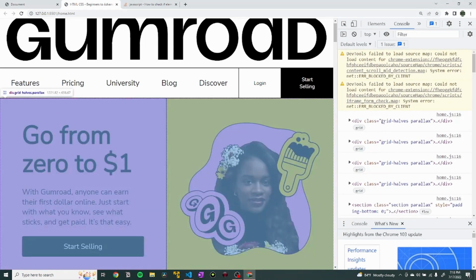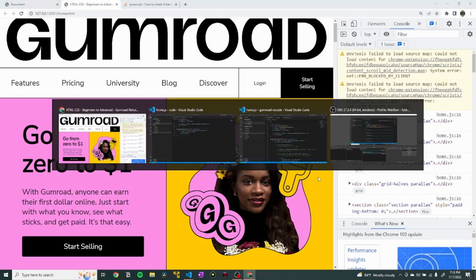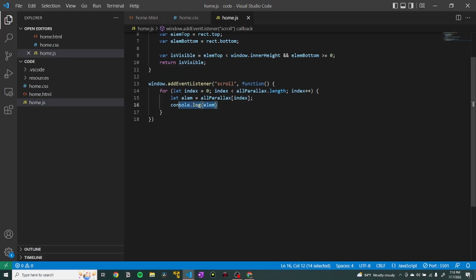Essentially it's just logging all of the elements as it's going through this for loop. But that's not what we want to happen. Obviously, console.log is not what we need. But now we know that at least that part works.